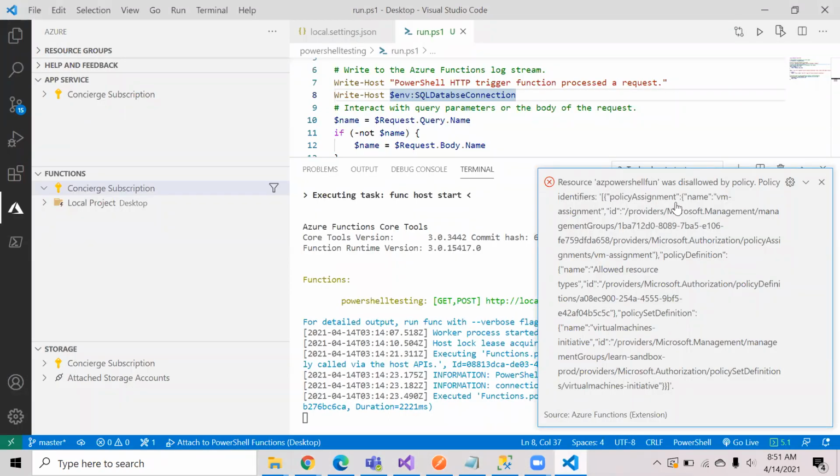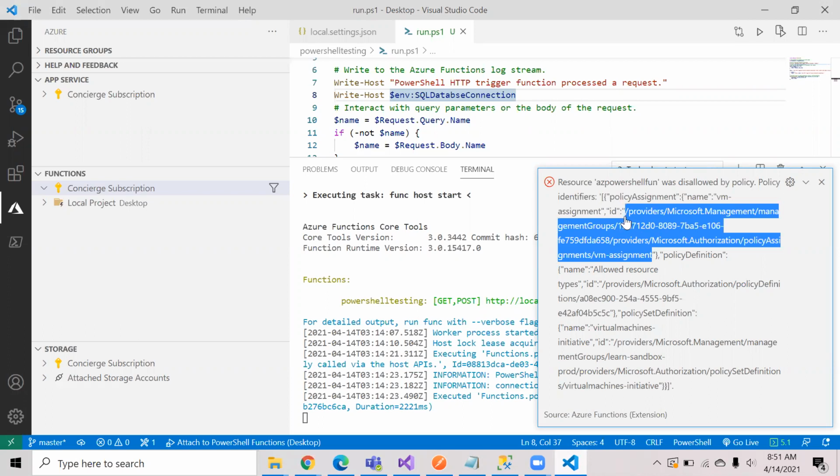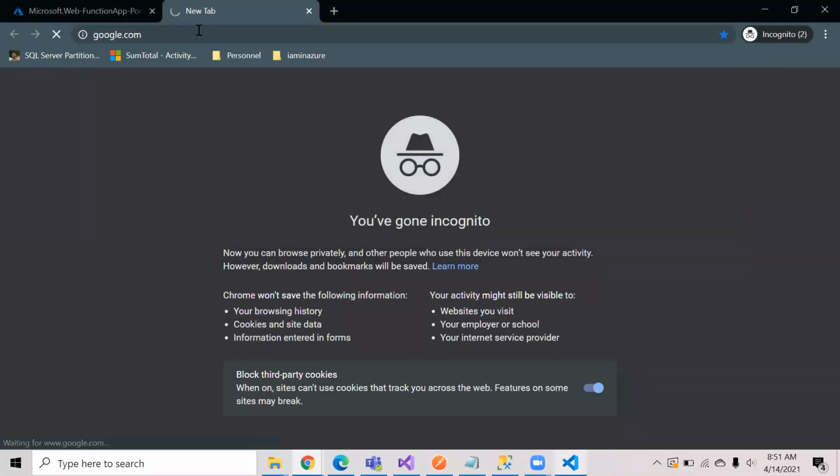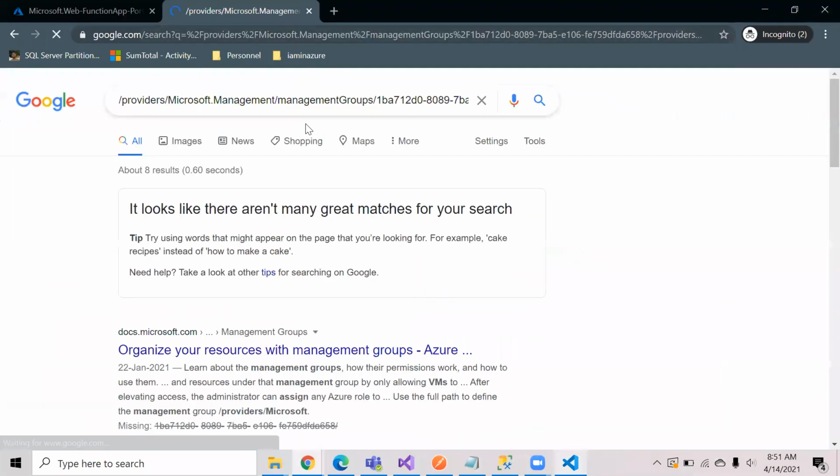Here I'm getting this error because of some policies on my resource group, which are not allowing me to create the function app. They have a policy assigned and the policy name is VM assignment. So what is this VM assignment policy? Okay, this deployment is still in process. Meantime, let's check what this policy is. This is an inbuilt policy.